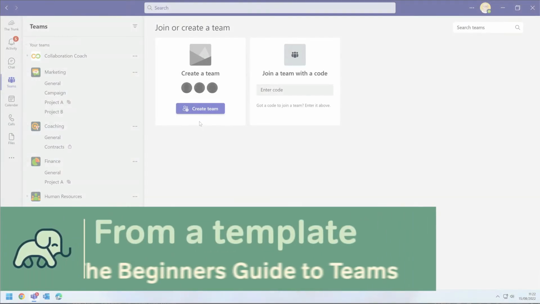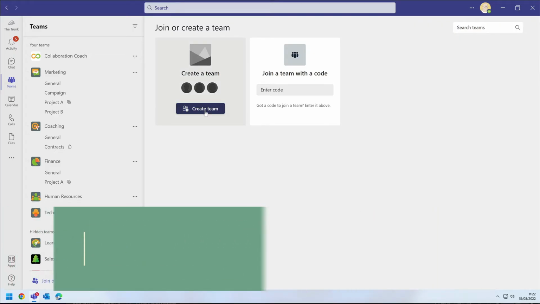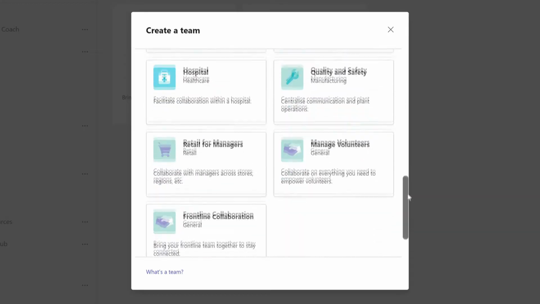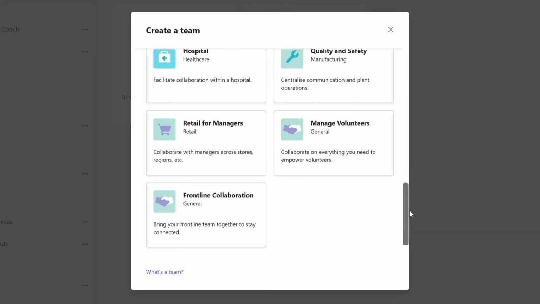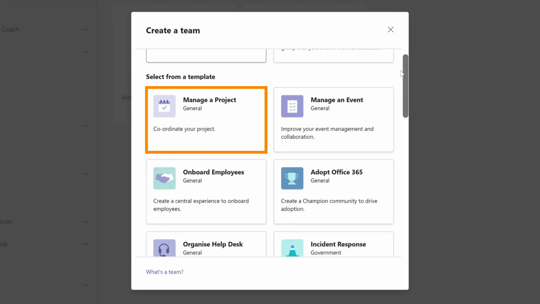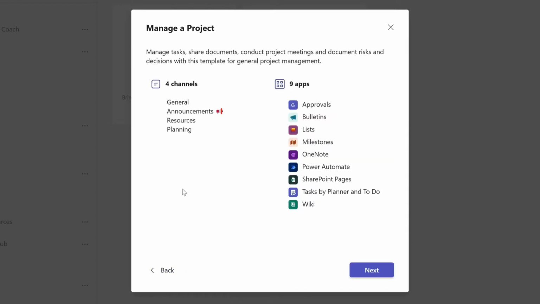The last option is to create the team from a template. Using a template is a time saver because each template comes with channels and tabs already added. Every template is based on a scenario that you might use it for. For example, we have manage a project or onboard employees and loads more. So I'm going to choose this manage a project template. Then Teams will show me what channels and apps can be added to my team. And if that doesn't fit, I can always go back and choose another template.